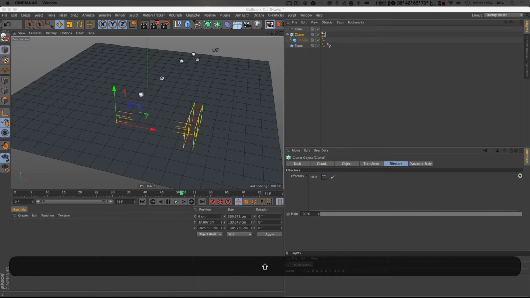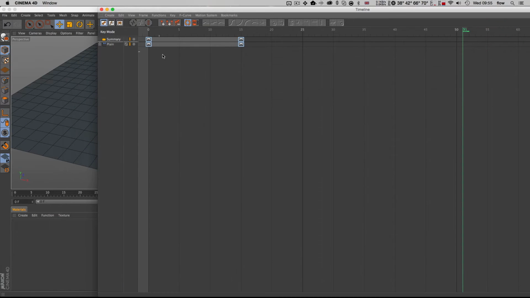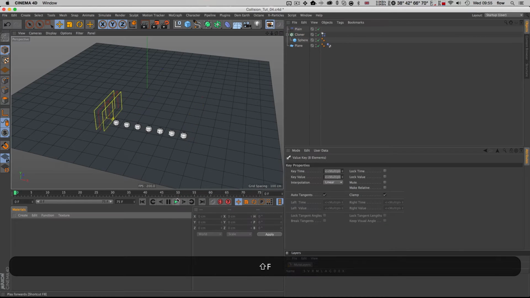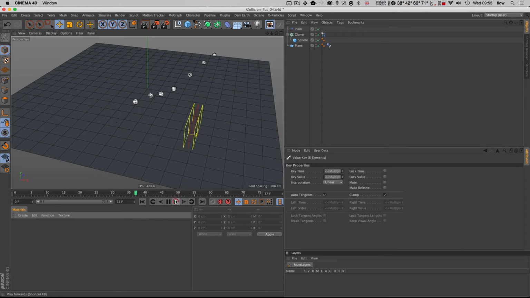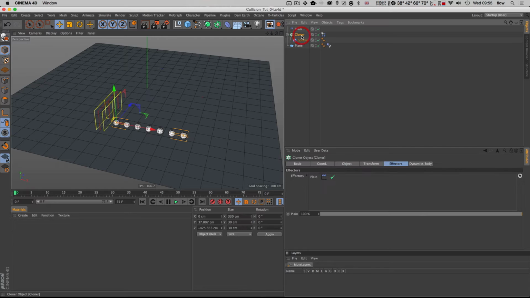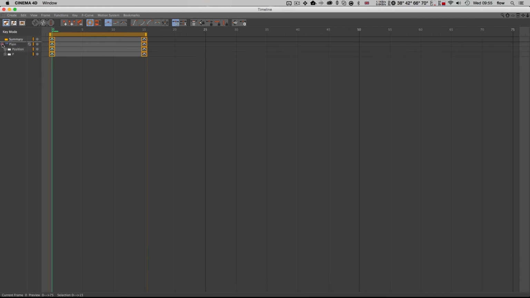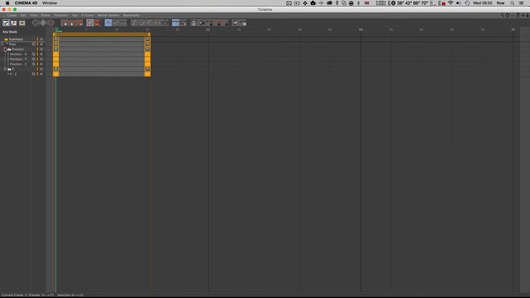Maybe let's just change all our keyframes to linear. Those guys are linear now, and so now you see they're increasing the speed accordingly. I think, which ones did I do? Yeah, it was the position and this one. They're all linear now. All right.